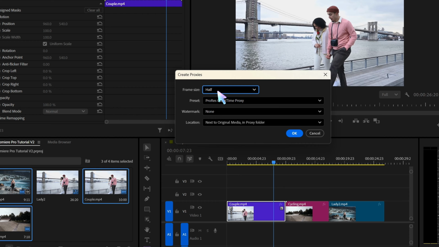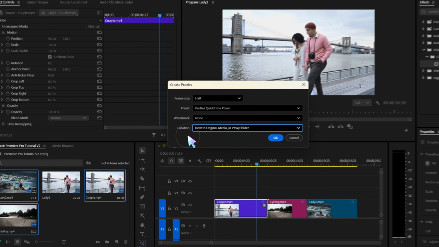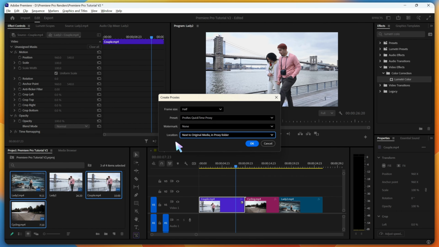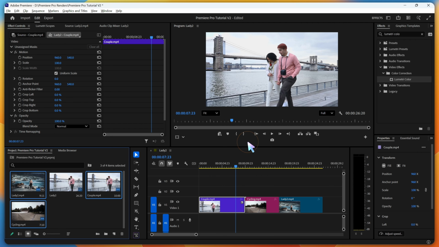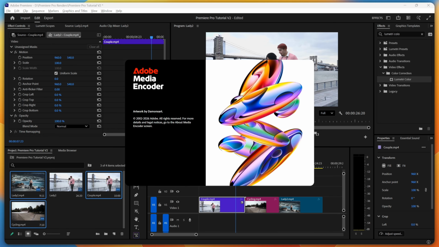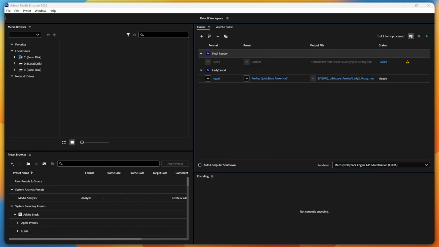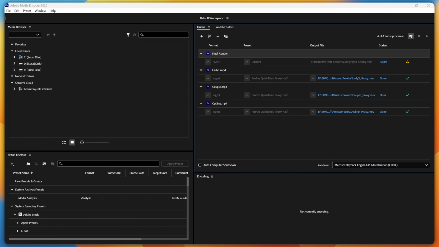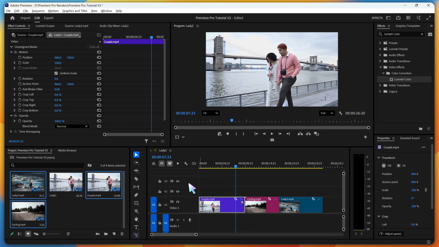Now for location, choose Next to Original Media in Proxy folder. This keeps everything organized. Premiere will automatically create a folder called Proxies next to your original footage. After selecting these settings, click OK. Adobe Media Encoder will open automatically and begin generating the proxy files. Once encoding is complete, the proxies will automatically attach to your original clips.